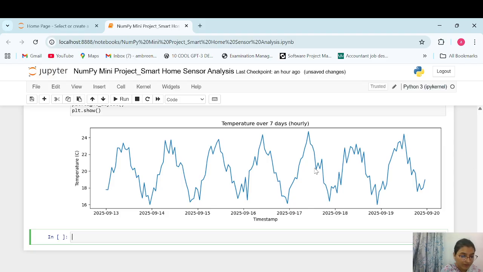Okay, so at the x-axis you will see this hourly timestamp over 7 days. Okay, 13 to 20th September, and each tick shows a date. Data points are hourly readings, right? So this axis tells us when each temperature reading was taken, and this y-axis in degrees Celsius represents hourly temperature values ranging from 16 degrees to 25 degrees Celsius. See here. Okay. So this axis tells us how hot or cold it was at each hour.